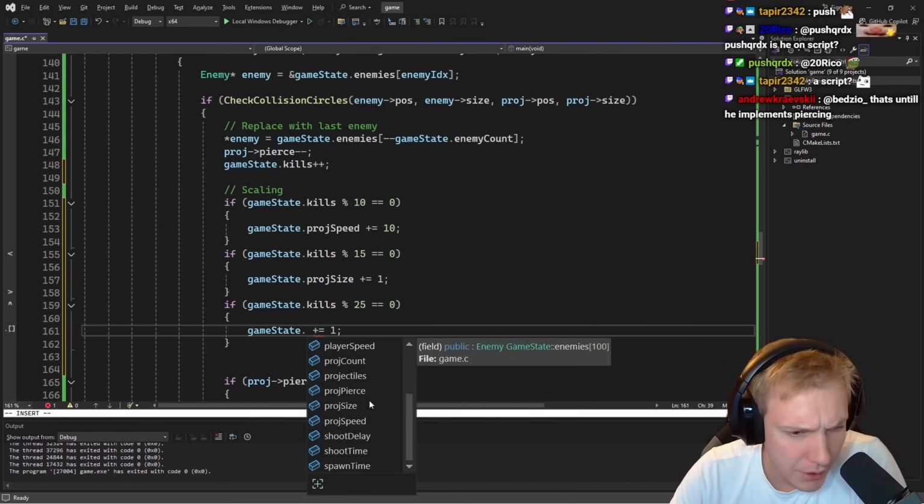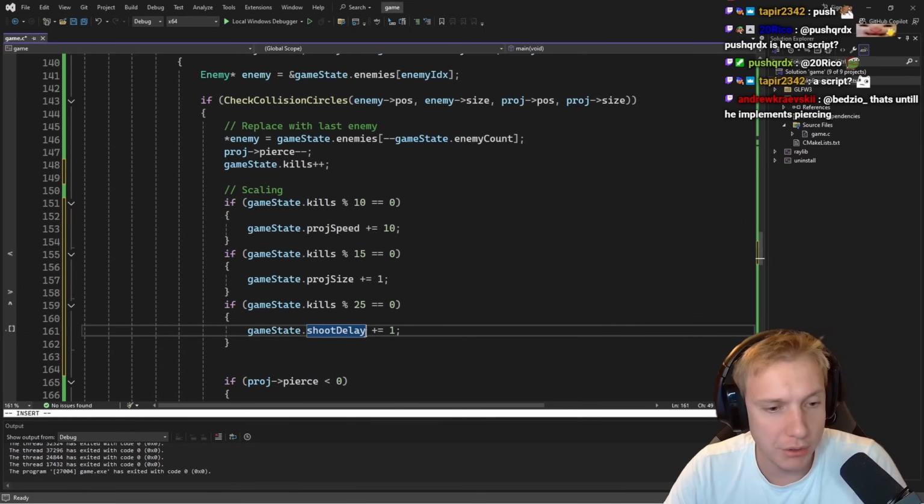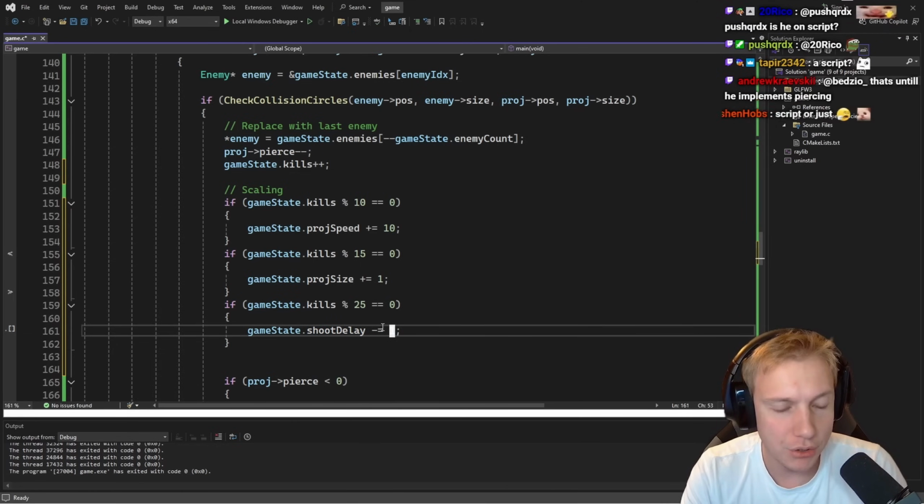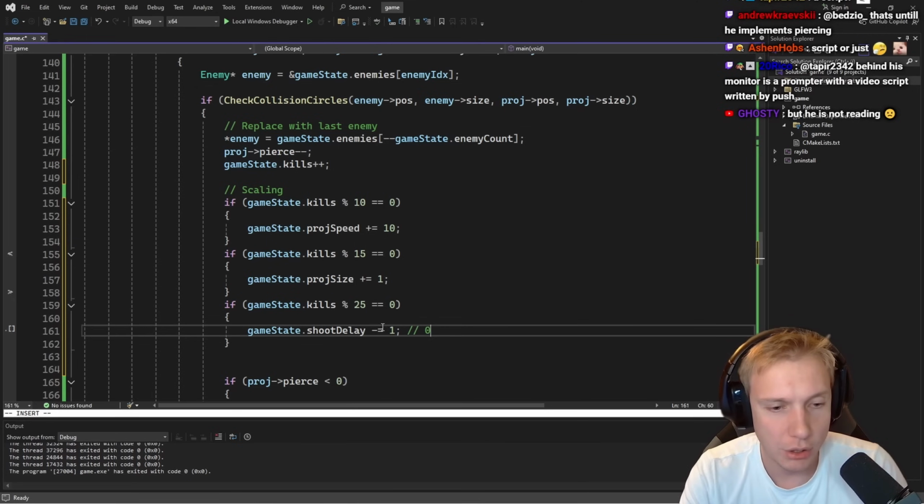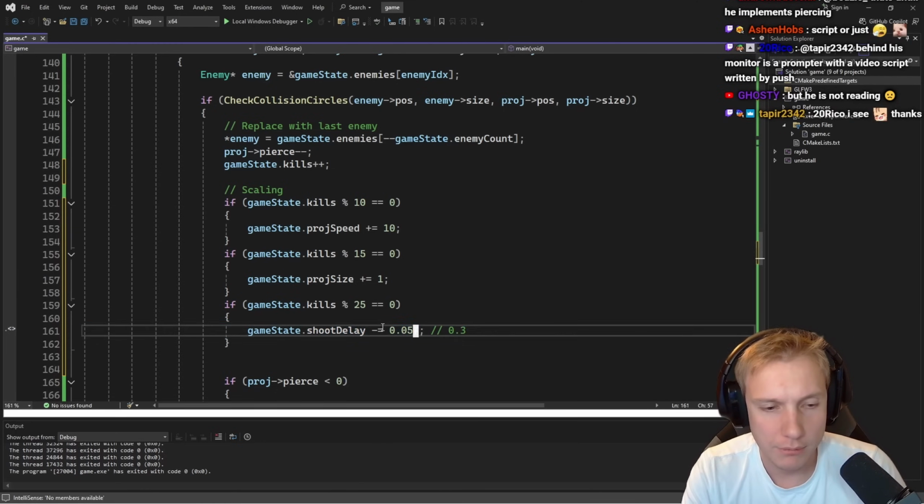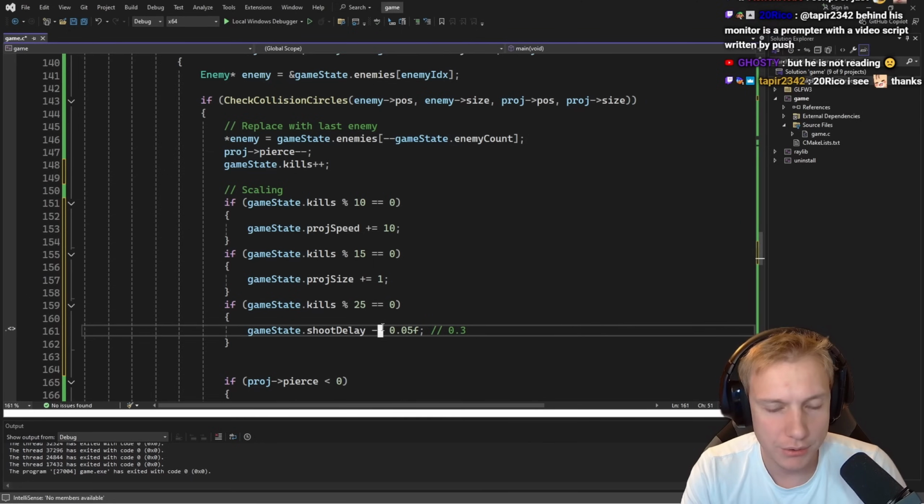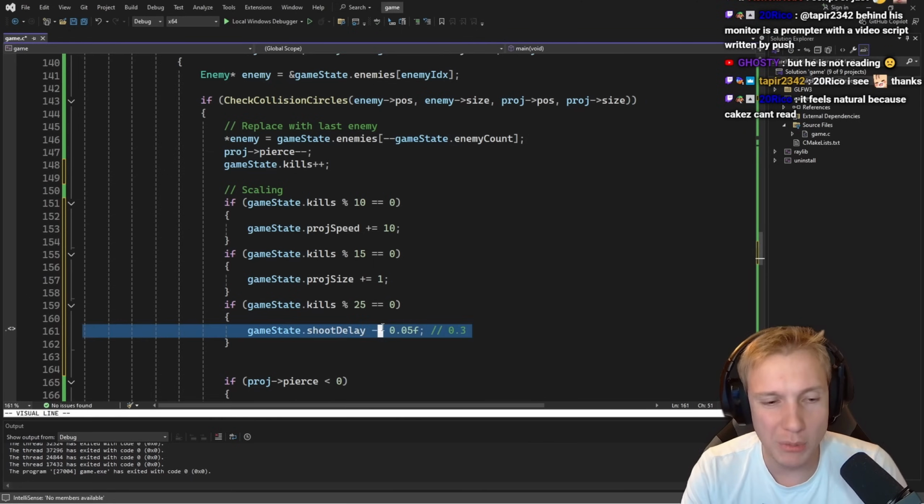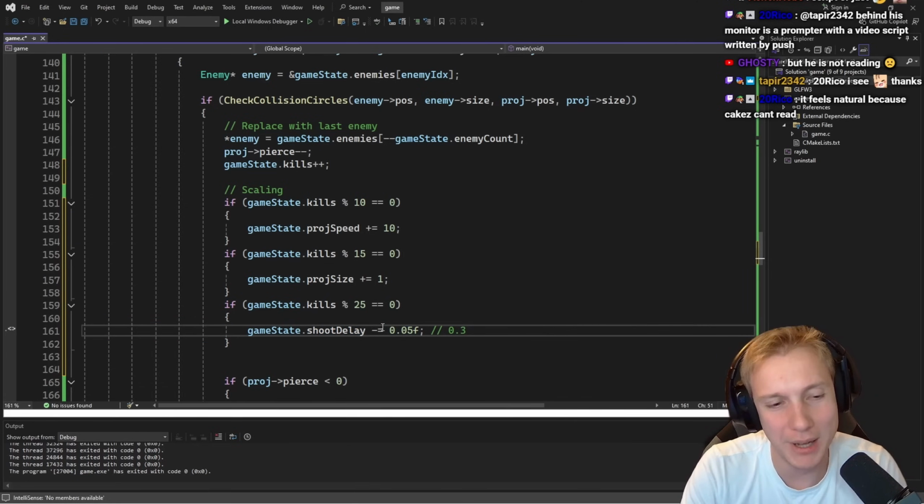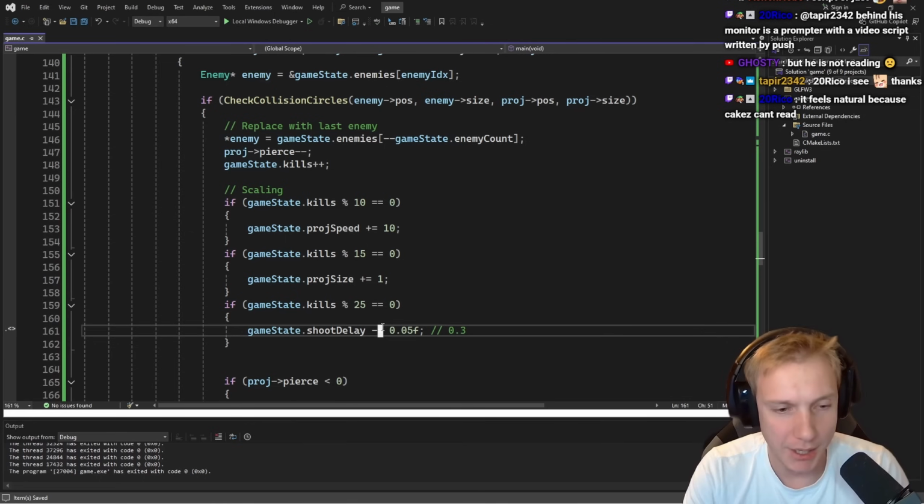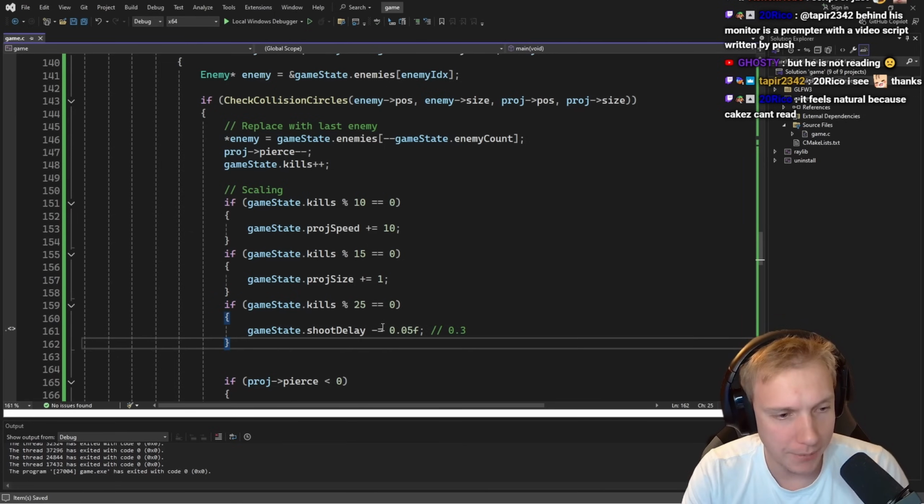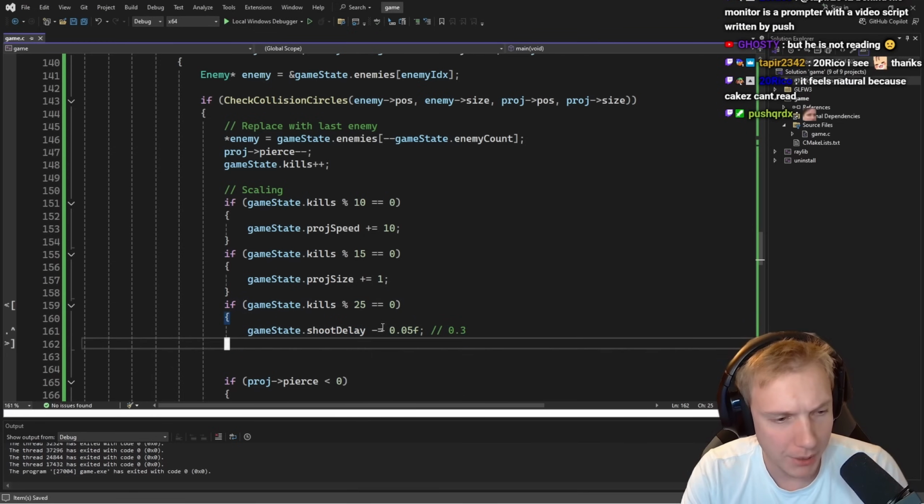Oh, what about shoot delay? Let's make it so that we can shoot faster. So by default, shoot delay is 0.03 or 0.3. What if we do minus 0.05 maybe? Or we can multiply this. We can do minus, which effectively would turn this into a negative value. So we have to be careful, but I don't think you can survive that long. Yeah. What else do we have here?